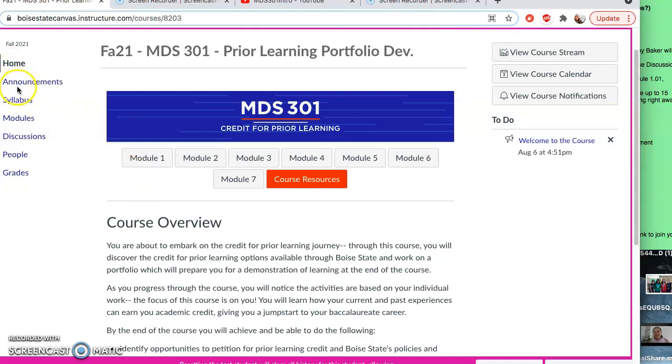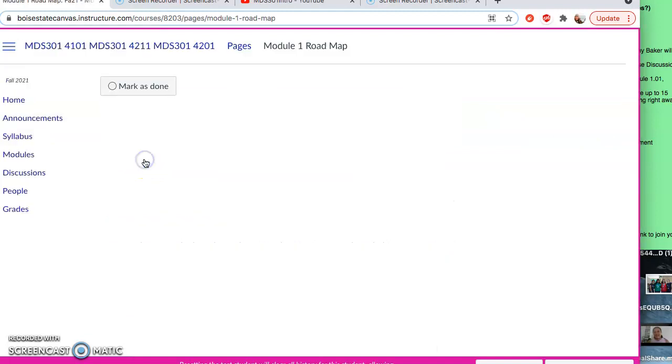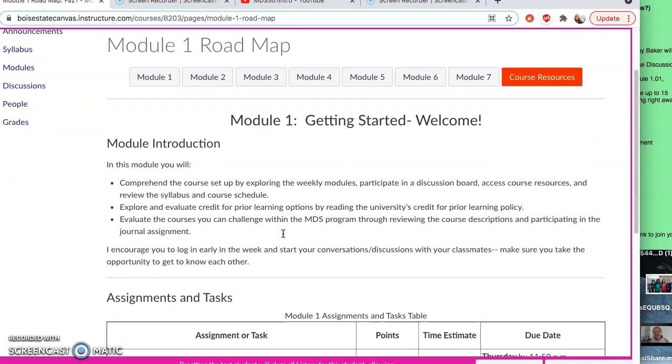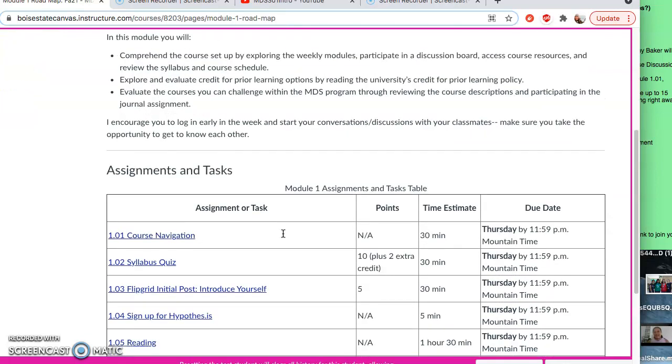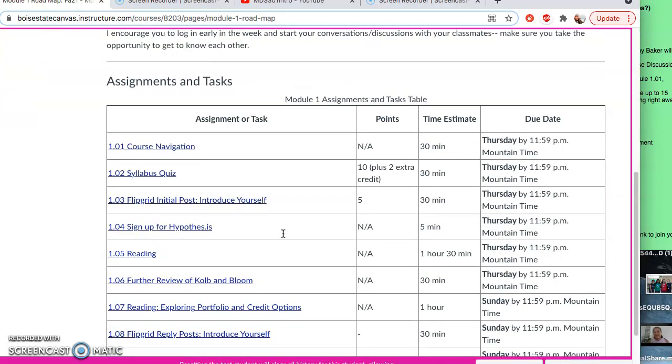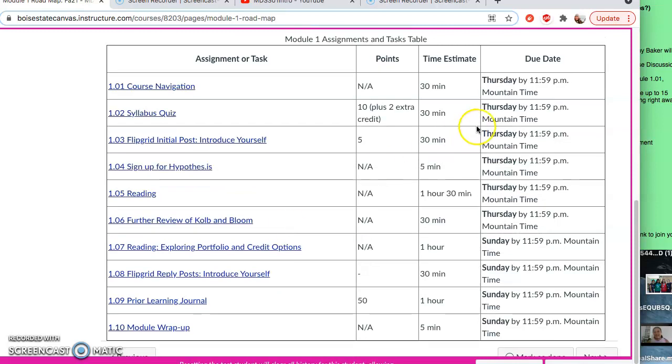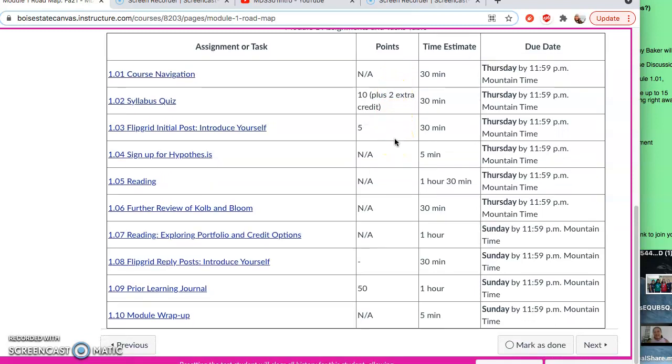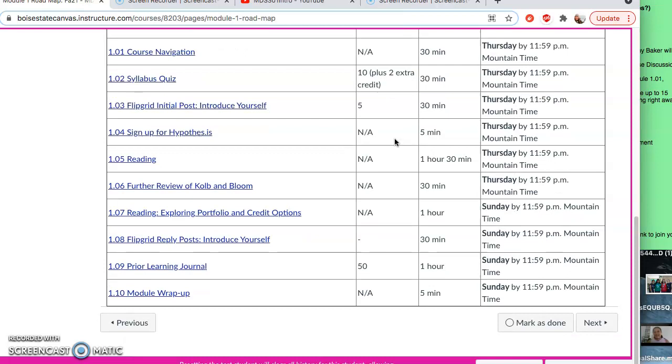If you can see over here on the side, there are all sorts of handy tabs for certain things. But really the most important thing is to just start to work through the module. So work through module 1 first. It gives you a bit of a roadmap of what is going to be happening in terms of assignments. You've got your due dates, it's got an approximate time estimate, it's got some points as well. So you kind of get a vision of what the week is going to look like.